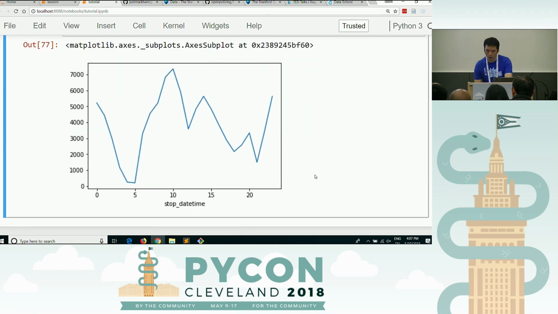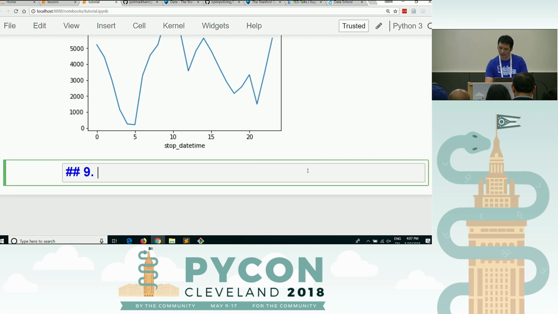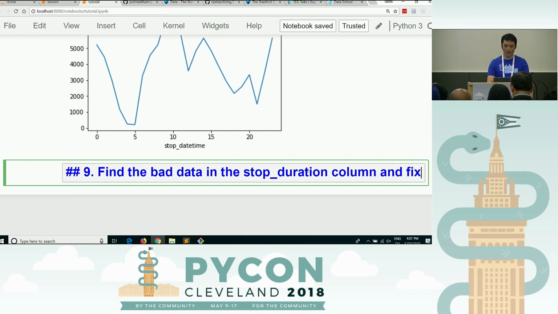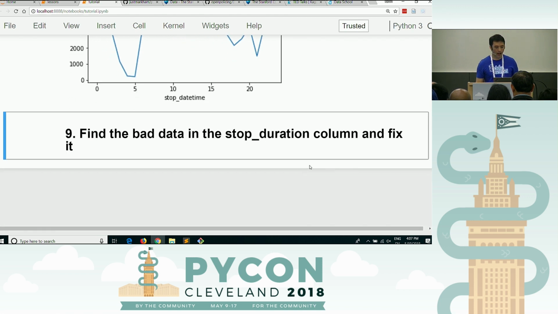All right. The next one, oh, this is a good one. I mean, they're all good, but this one is especially good. Number 9. Find the bad data in the stop duration column and fix it. I am not defining for you what is bad data, but I'm telling you there is bad data in the stop duration column. So I want you to find it, and then I want you to fix it. I'm not going to tell you how to fix it, but things I've said previously today should give you a hint as to how I want you to fix it.